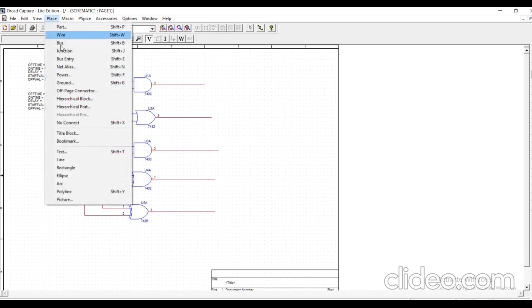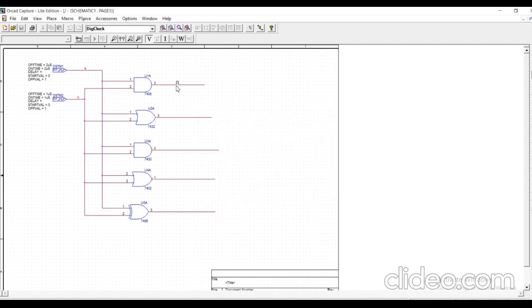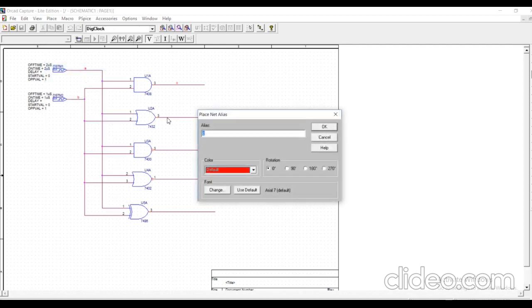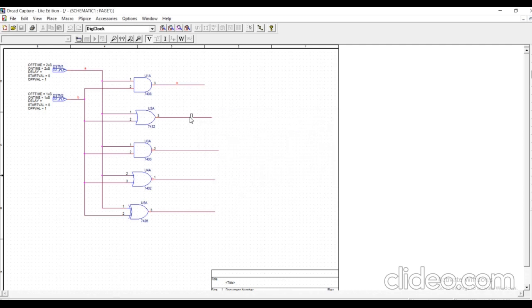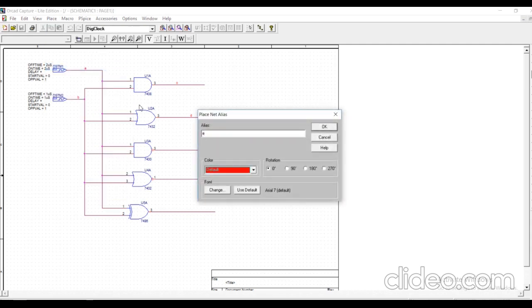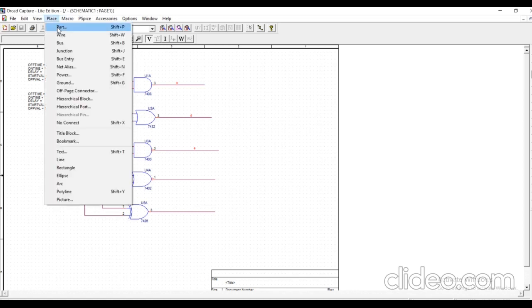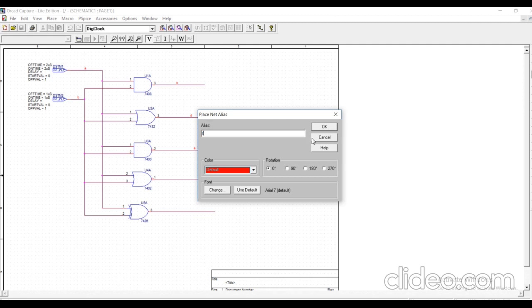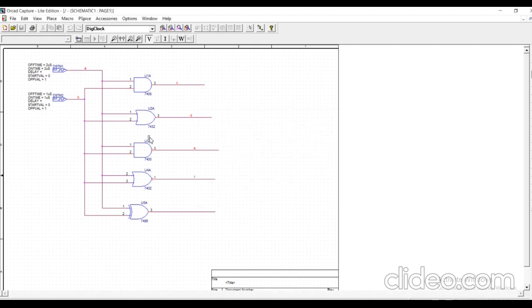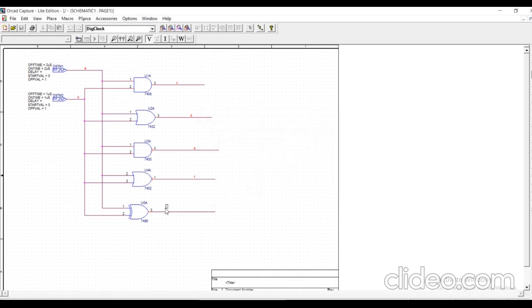Now you also have to name the output. I am labeling output as C for AND gate, D as output of OR gate, E as output of NAND gate, F as output of NOR gate, G as output of XOR. Okay, then click on Enter.